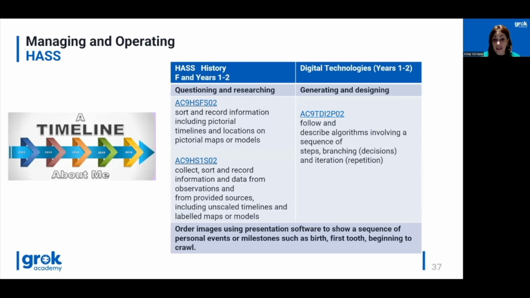Now, this is another example here, again in HASS. Now, I've put both foundation and year 1 and year 2 examples here. And in this case, a nice alignment to the digital technologies curriculum where students are expected to follow and describe algorithms involving a sequence of steps, branching and iteration. Now, in the very early years, this is really early algorithmic thinking, where we're asking students to sequence events, put things in order. Now, you can see in HASS, one of the skills that they're expected to develop is to sort and record information, including pictorial timelines and locations on pictorial maps. And again, in year 1, collecting, sorting and recording information, including unscaled timelines and labelled maps or models.